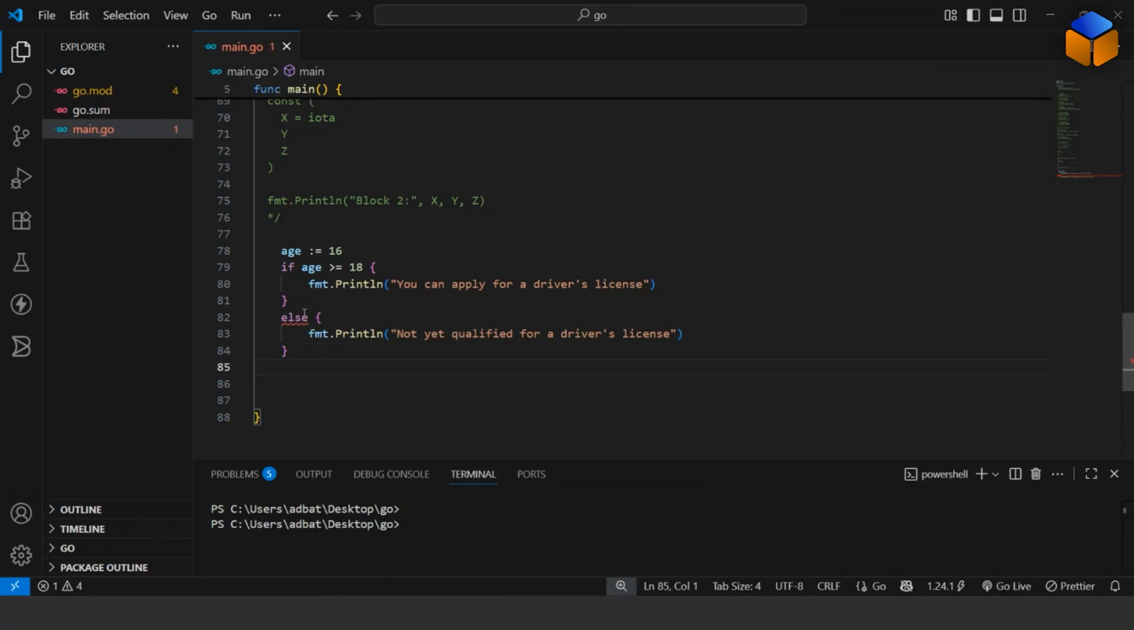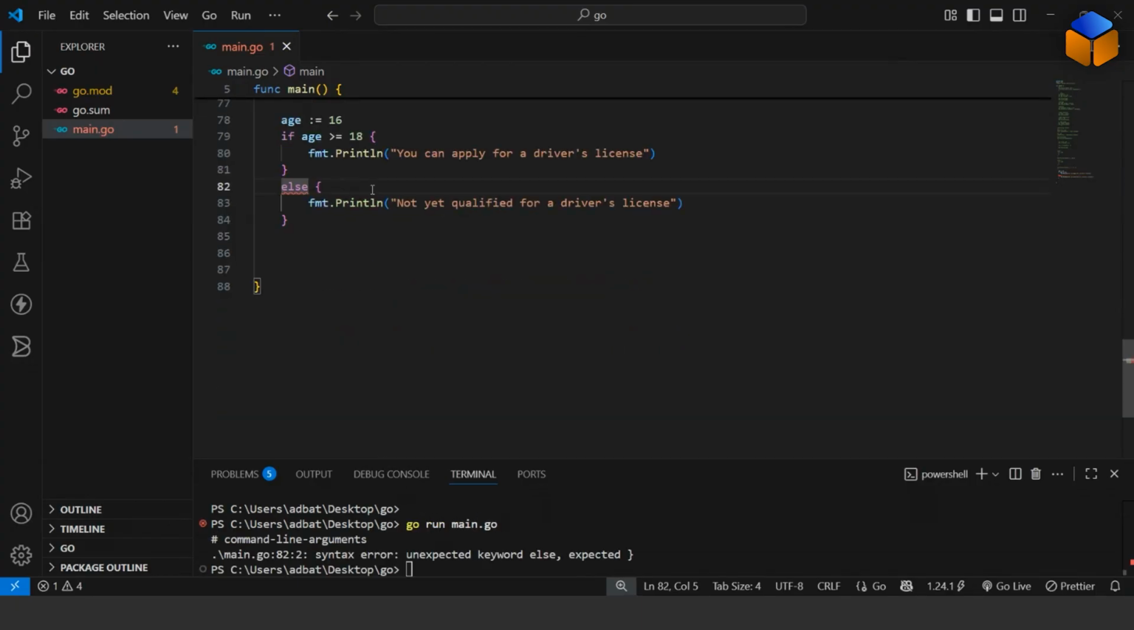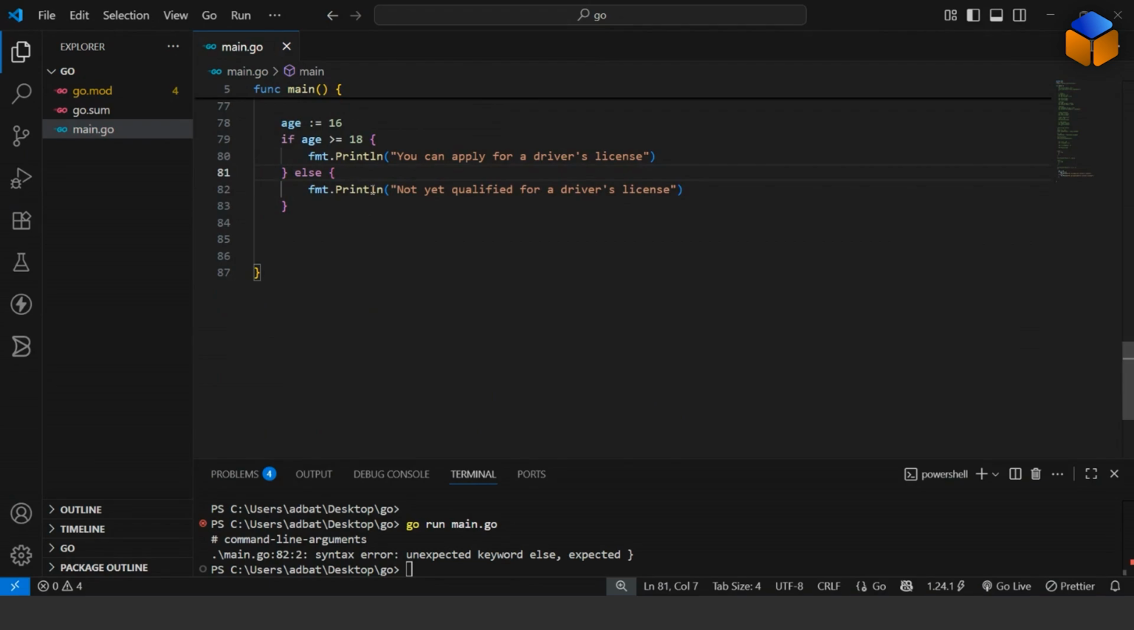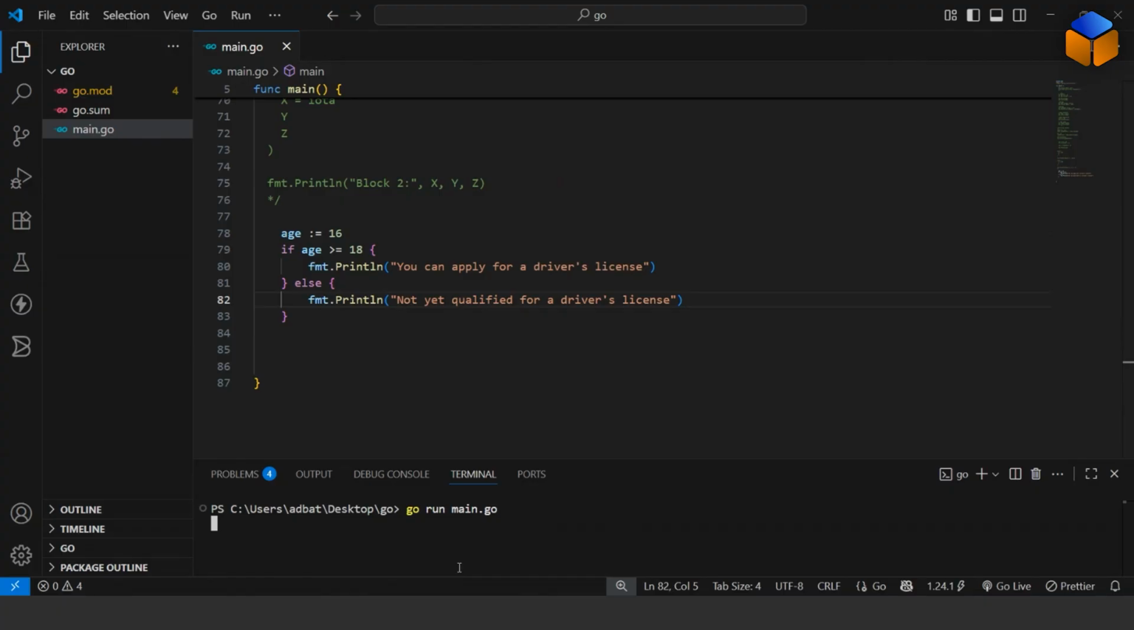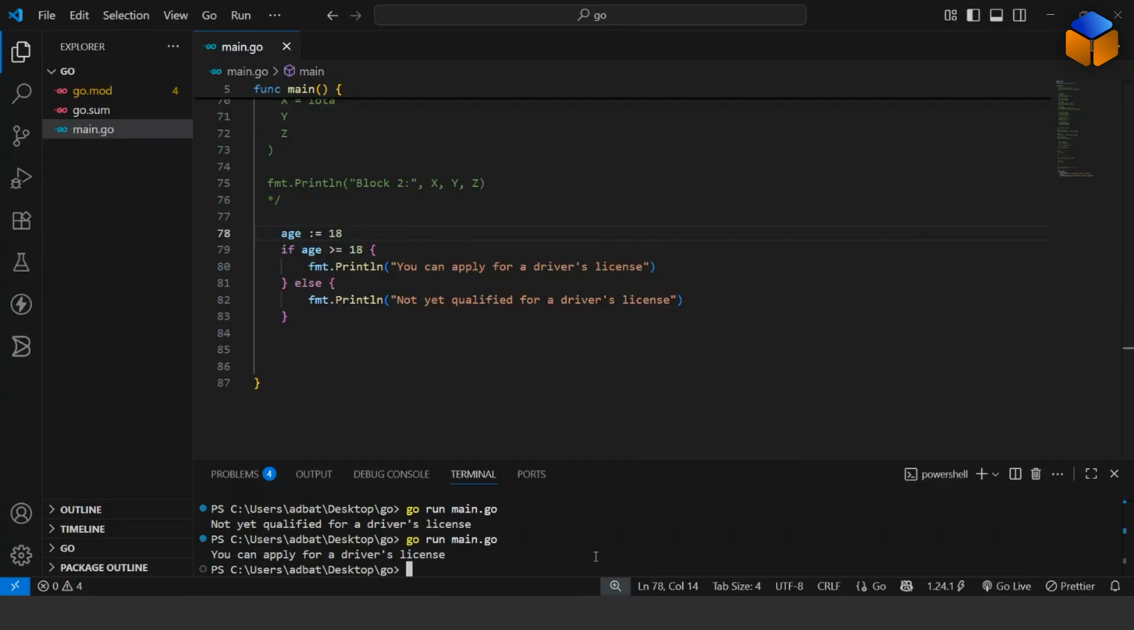All right. So let's try to execute the code. Go run main.go. We have a problem with spacing, so we need to make something like this. Let's execute again. Let's clear the terminal and then go run main.go, and we will see the result. Not yet qualified for a driver's license because the age is just 16. Let's try to change this and make this 18. Let's go run main.go, and it will say you can apply for a driver's license.